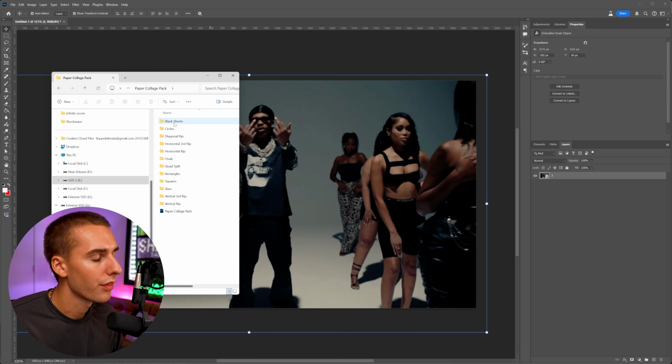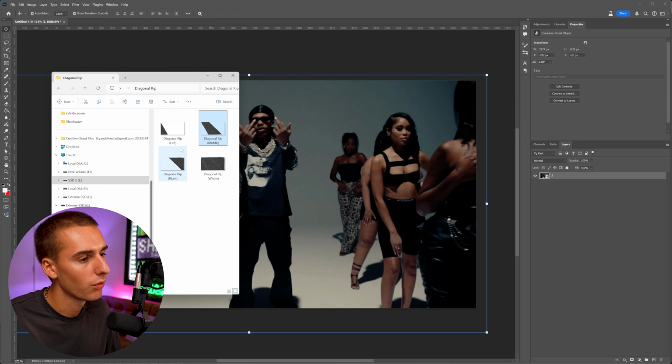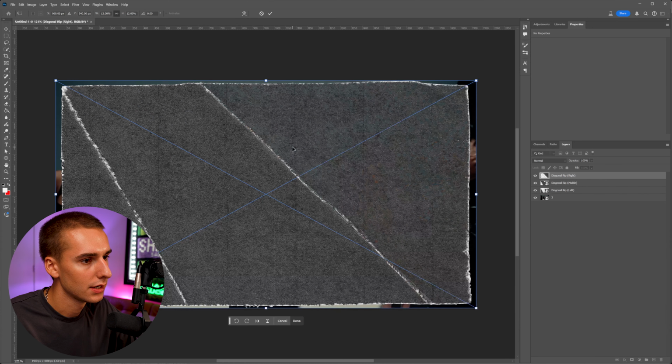So as you can see here, there are a bunch of different folders, and if you go to something like diagonal rip, you can see there's the whole, and then there's the right, left, and middle. So what we're gonna do is control click on all 3 of these and then drag them in, and you can click enter, enter, enter. And that's kind of how we're going to animate the image. So you kind of got a preview of what that's gonna look like.